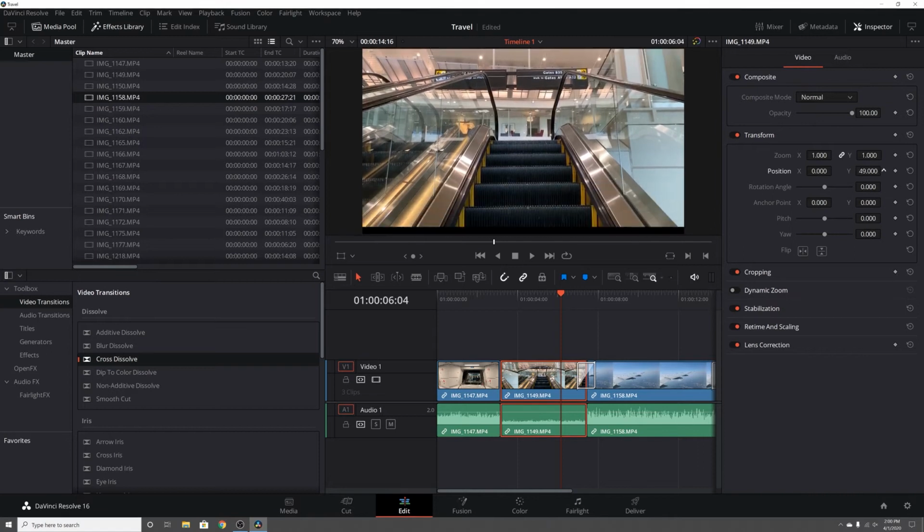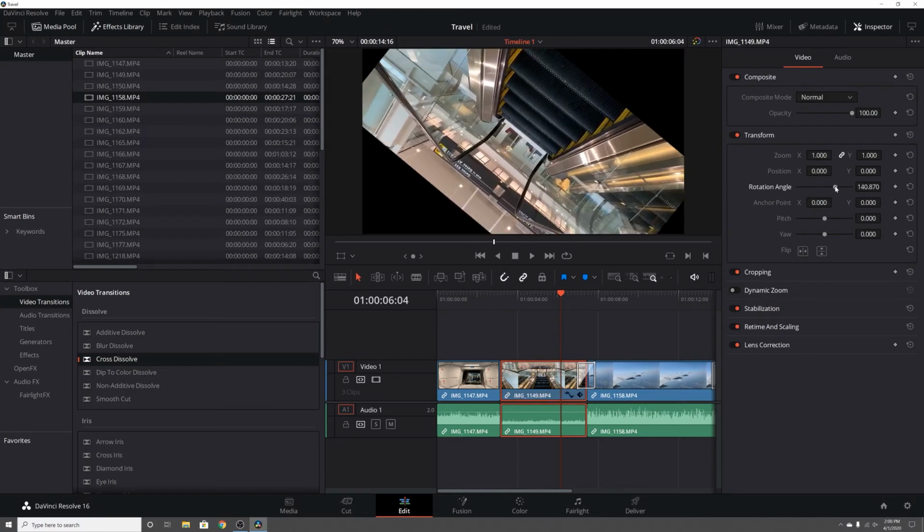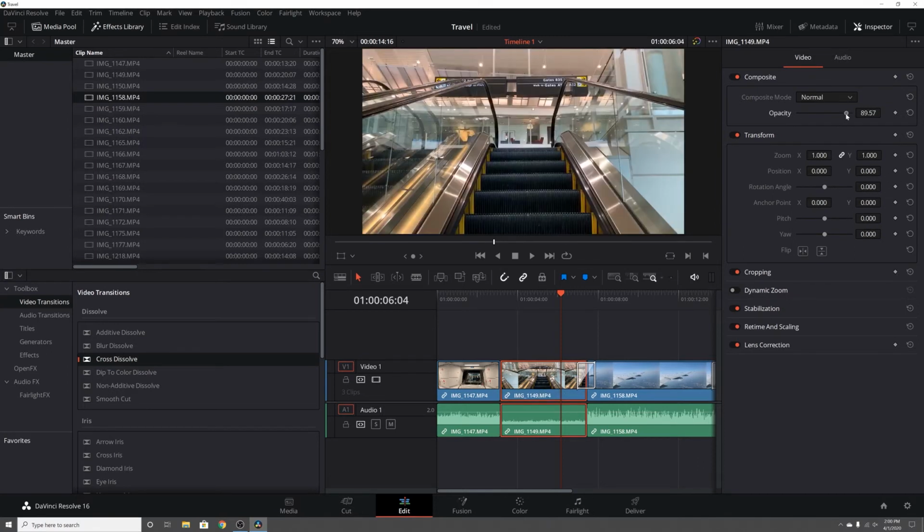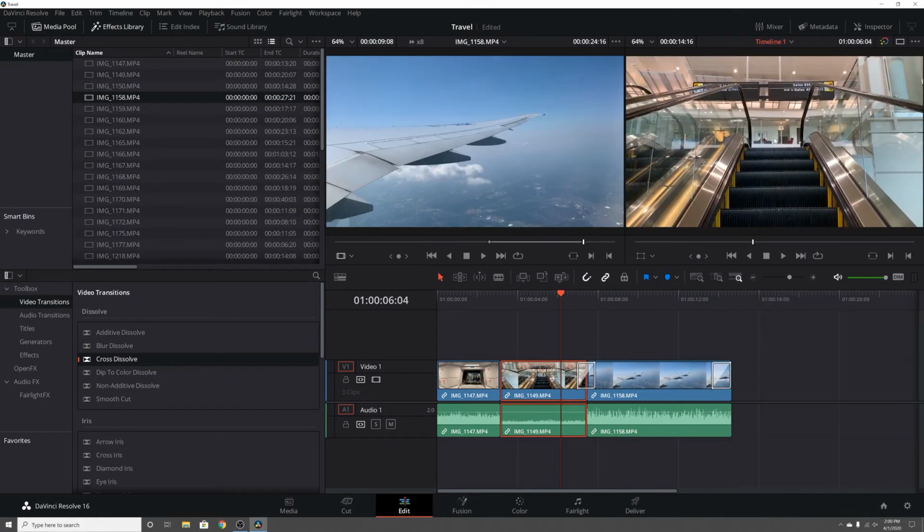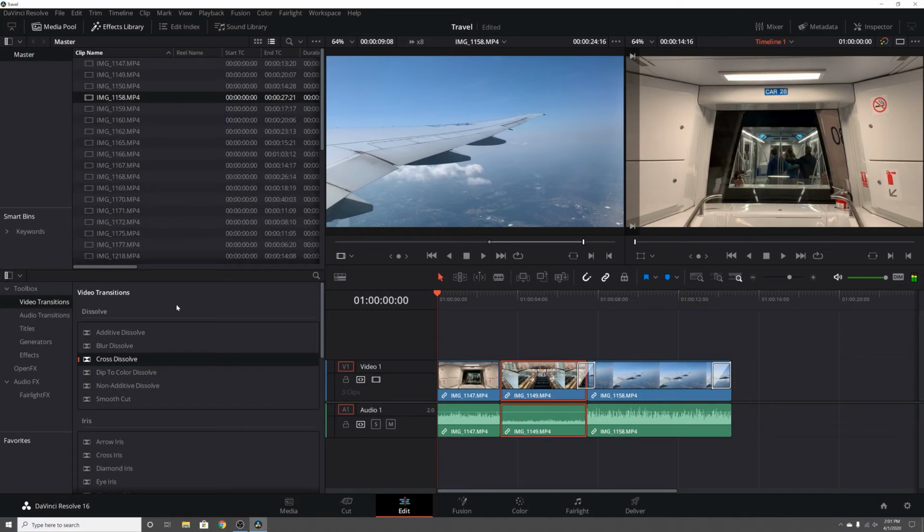If I want to move my clip, I can do all that here, rotate it, lower the opacity. All that can be done right in here. There's also cropping, stabilization, lens correction. There's a lot of stuff we could get into. But let's say I want to put a title on here.